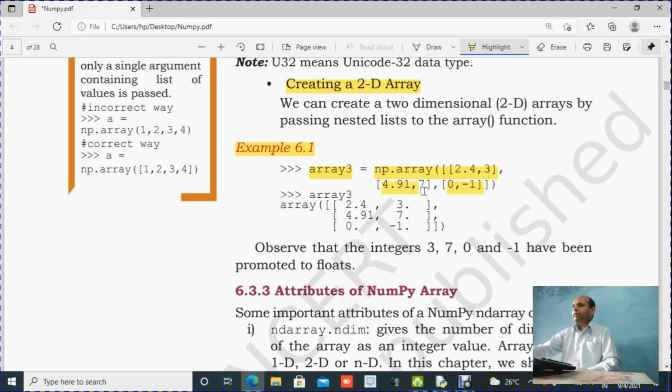And how will you print? In the cell you need to type array3 and it will display all the elements of the array. But you see 0 and minus 1 have been promoted to floats. What is the reason behind it? The reason is that if any one float is found, then the integers are promoted to float. Let's see in the cell.